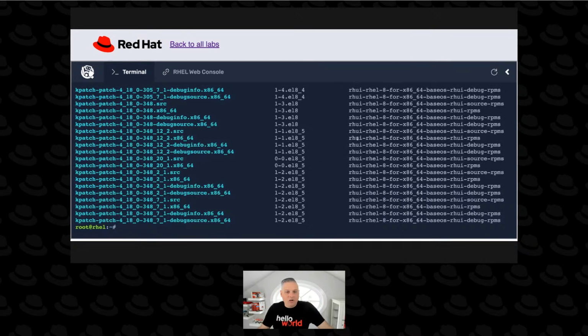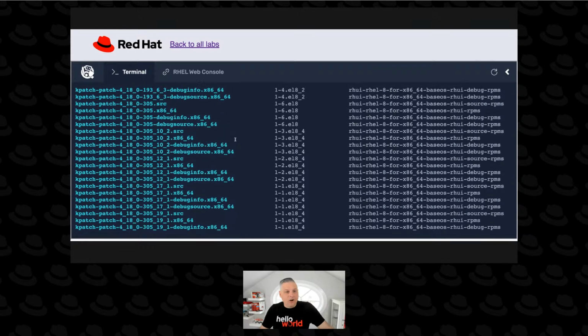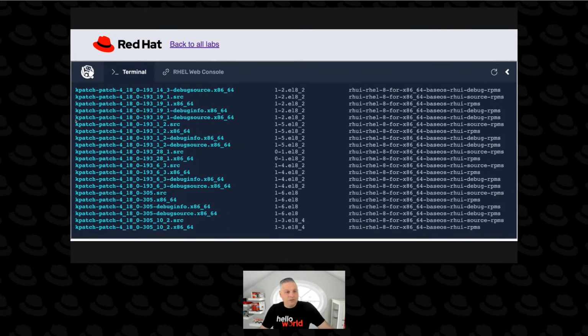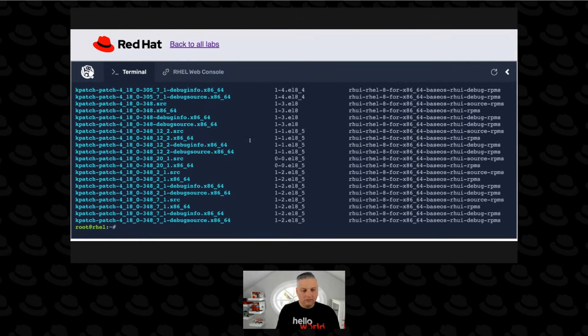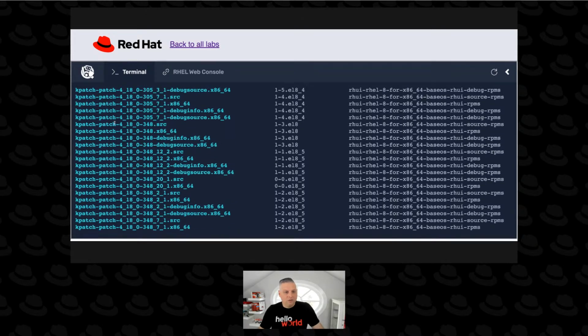All right, so here are all of the kpatches that are available for this system, or that Red Hat has put into the CDN. Not all of them are available for this system. Notice that one of the things in the kernel patches RPM name is the version of the kernel for which it was produced. So I'm not running kernel 4.18.0-193.19.1. I'm running kernel 4.18.0-348. So I'm interested in ones that have this version number in them.